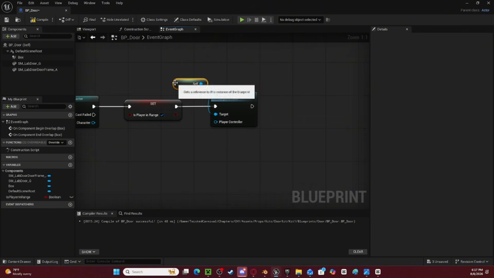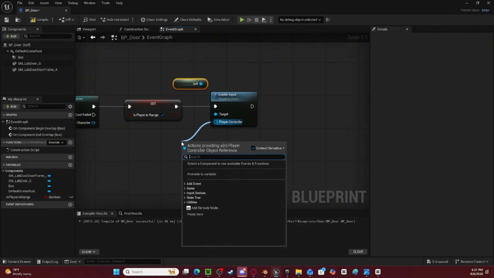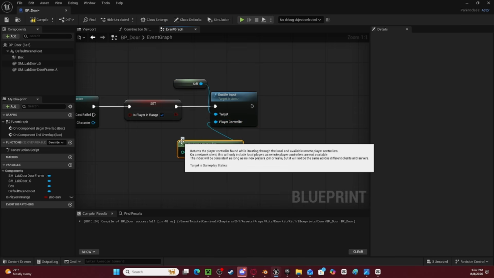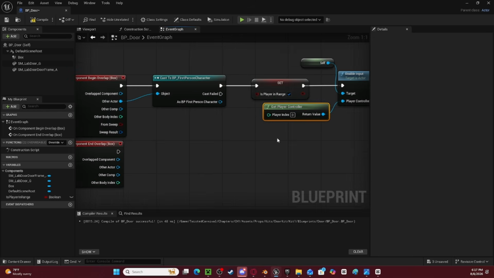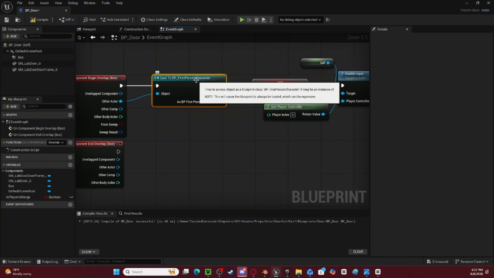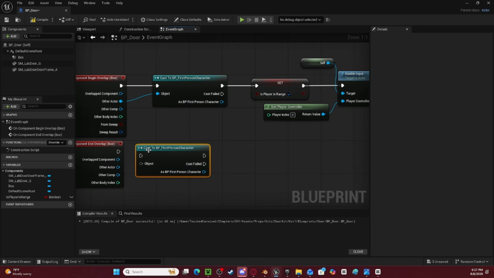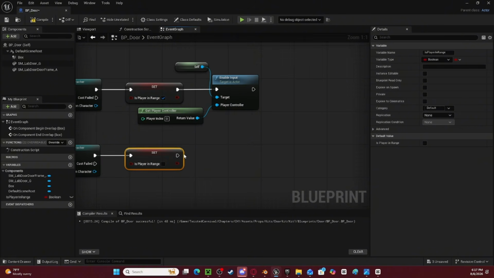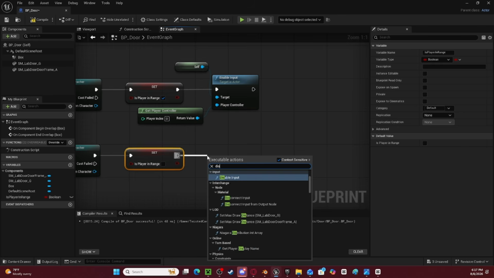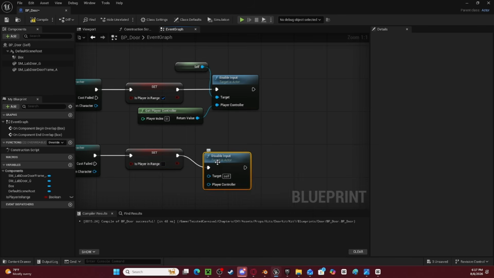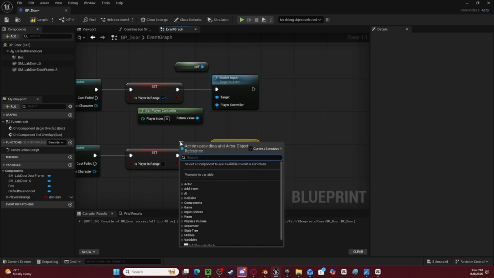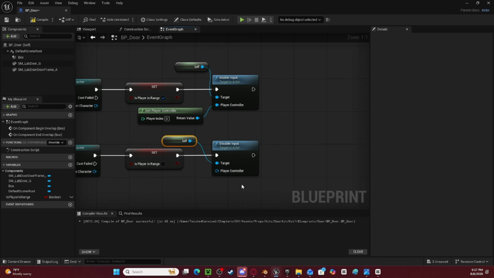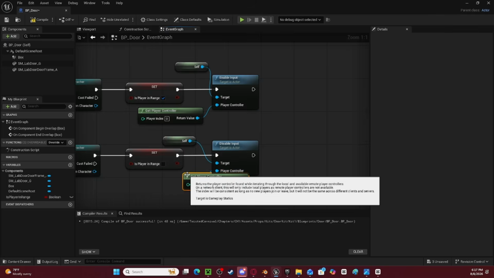Now you're going to drag out this white pin, and you're going to search Enable Input. Target is self. Player controller is just your player controller, so you're just going to search Get Player Controller. Pretty much the same thing for this. Connect, drag. Make sure this is set to false. Now you're going to Disable Input. Target is self. Player controller is still player controller.